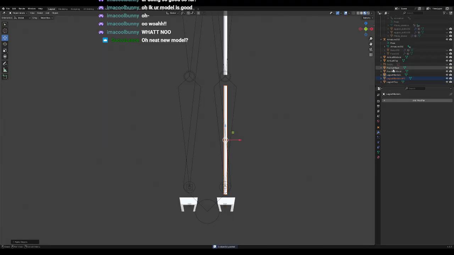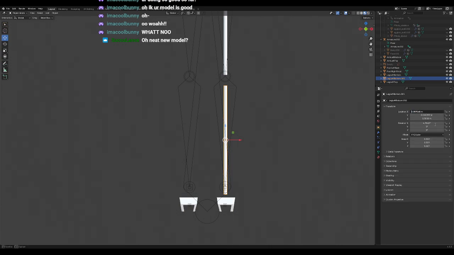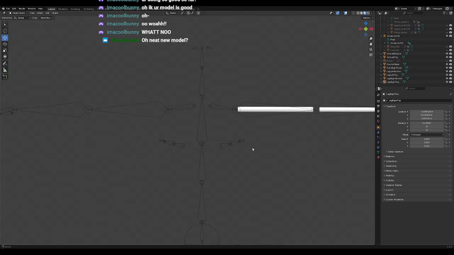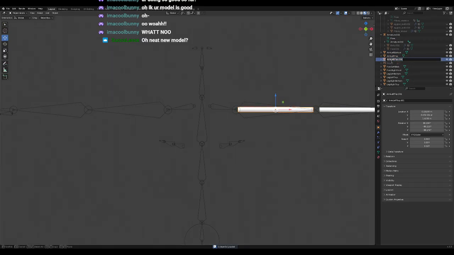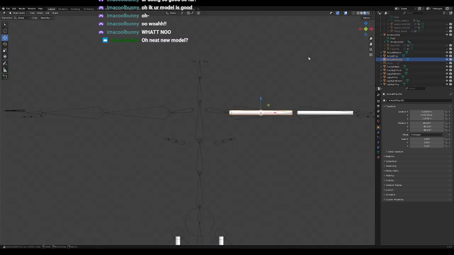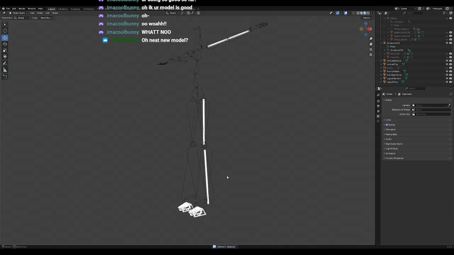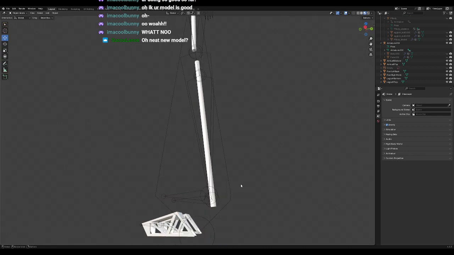Okay, then we can duplicate these. Actually, I probably shouldn't duplicate them just yet, because I am going to add a lot more.